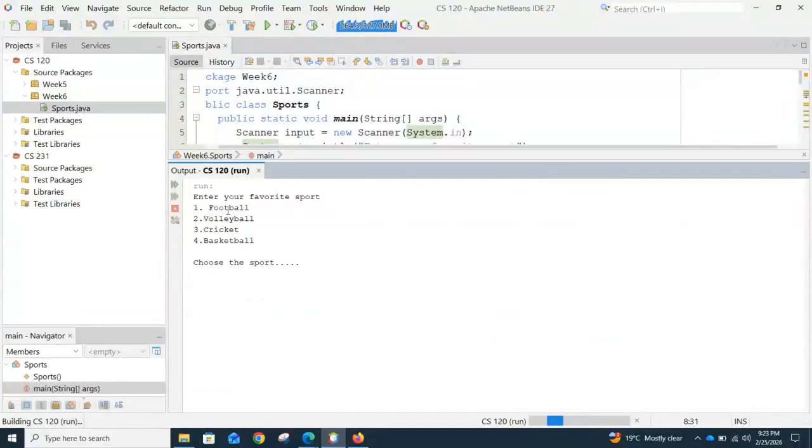You see here I have given 4 options here, 1 2 3 4. Enter your favorite sport. I can choose the sport here. So I can say for myself is cricket. So I just enter, it says you selected cricket sport or something. You can write whatever you write. Okay, so this program ends.